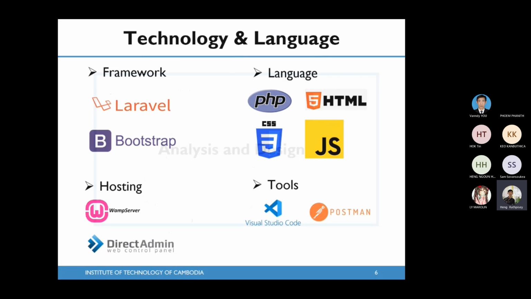Analysis and design. The requirement in this project, in the admin panel: we have the user task that has the requirements create user, update user, delete user, user detect, delete all users, login.